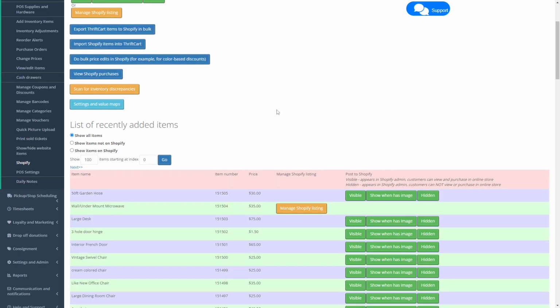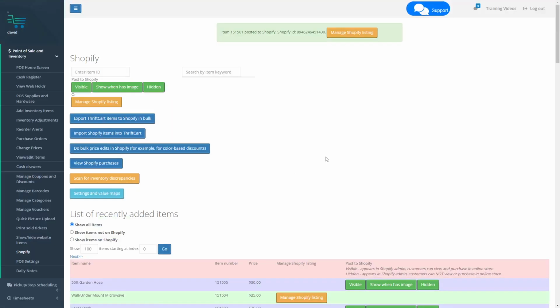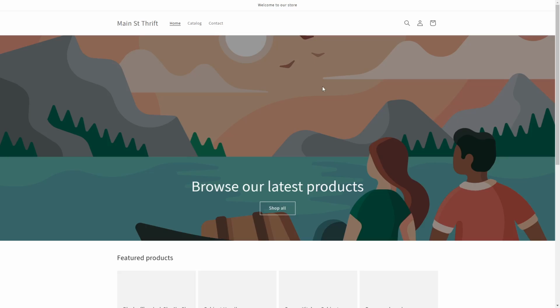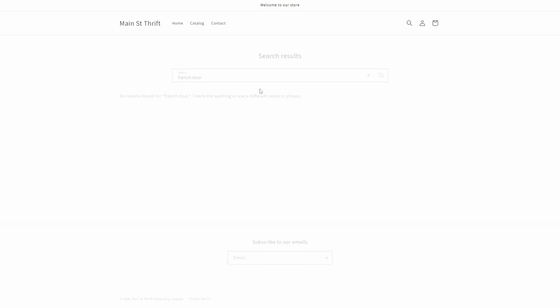But if we select hidden, so let's take this French door here and click hidden. If we go to our Shopify admin, we can see that the French door has appeared here, but if we go to our Shopify store and search for French door, nothing shows up.